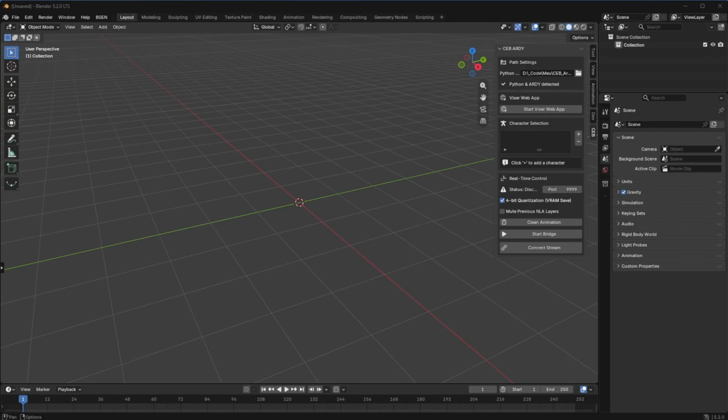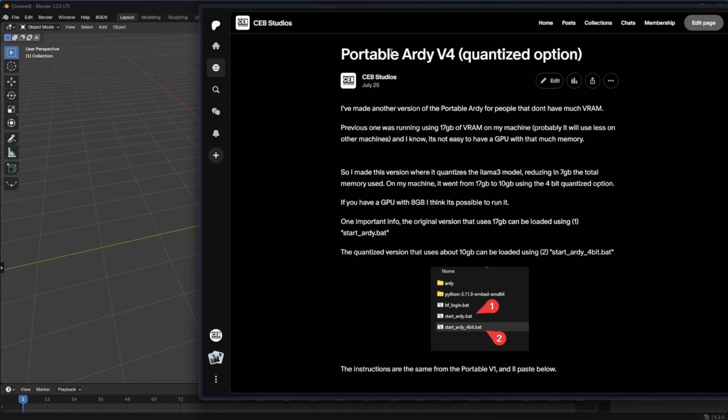Hello. Ardy is a very amazing software project made by NVIDIA, and using Ardy, you can connect to it and create real-time animations. To make use of it, first, get the Portable Ardy. The latest one is the V4. It has a quantized option where you can use it with less VRAM. Less than 10 gigabytes seems to be enough to make use of it with the quantized options.